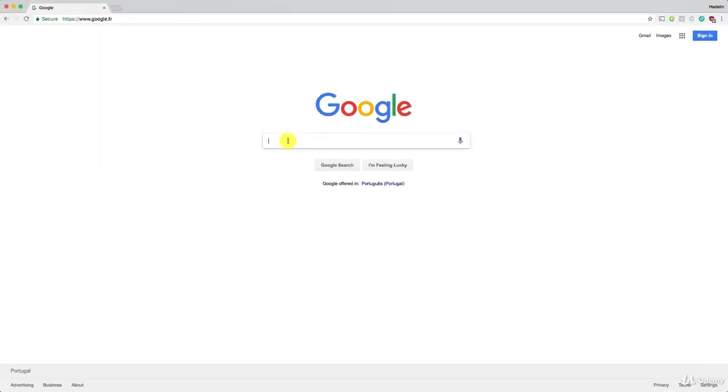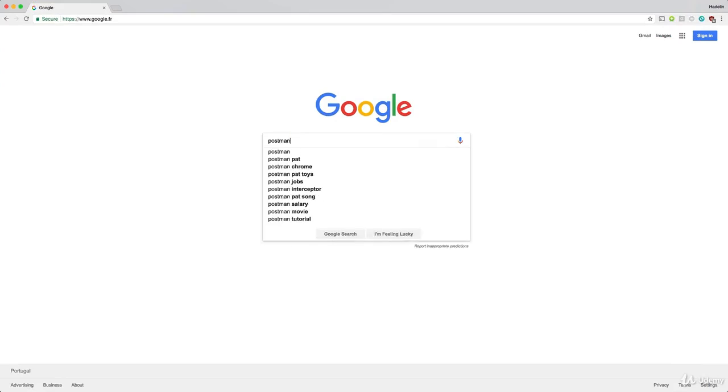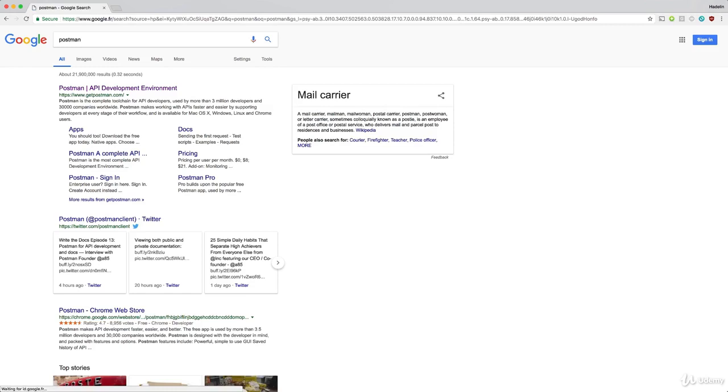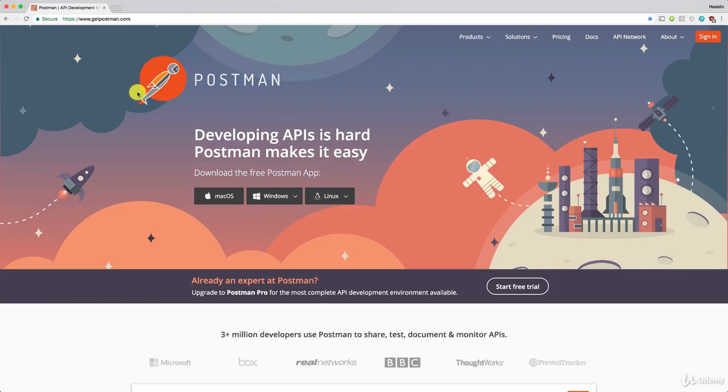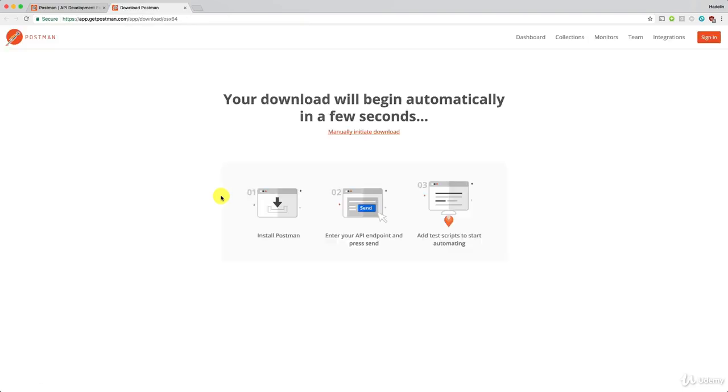Let's do this. So just go to Google and then just type here Postman. Alright, enter. And then just take the first link, Postman API Development Environment. And then you're gonna see it's gonna be very easy. Choose your system here. I'm on Mac OS, so I'm just pressing here, Mac. Your download will begin automatically in a few seconds, and here is the download.